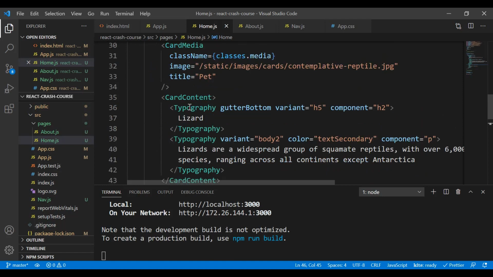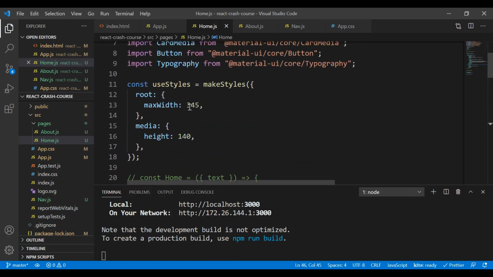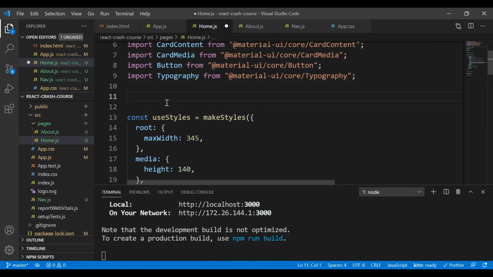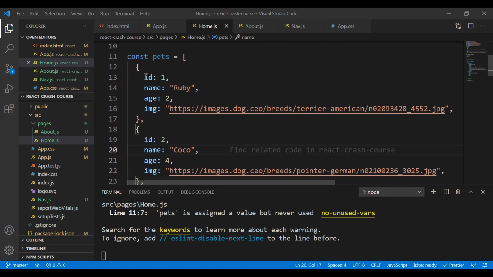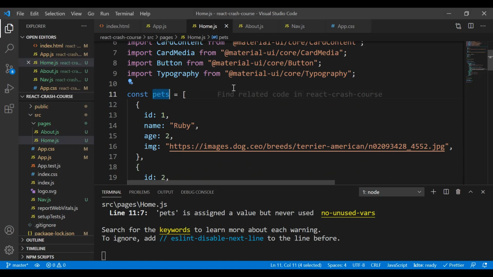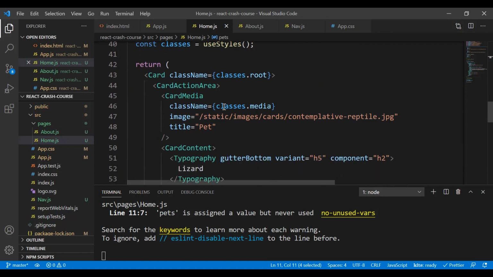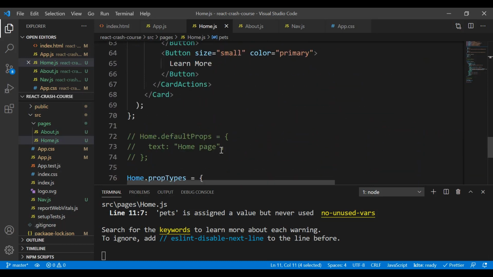So what I want to do is create some random data, probably put it here. Okay, all right. So here I have defined the data. As you can see, we have the ID, the name, the age, and also the image, the URL to this image. So now we can use this variable called pets. What I want to do now is turn this single card into multiple cards by using a loop, using the map function.